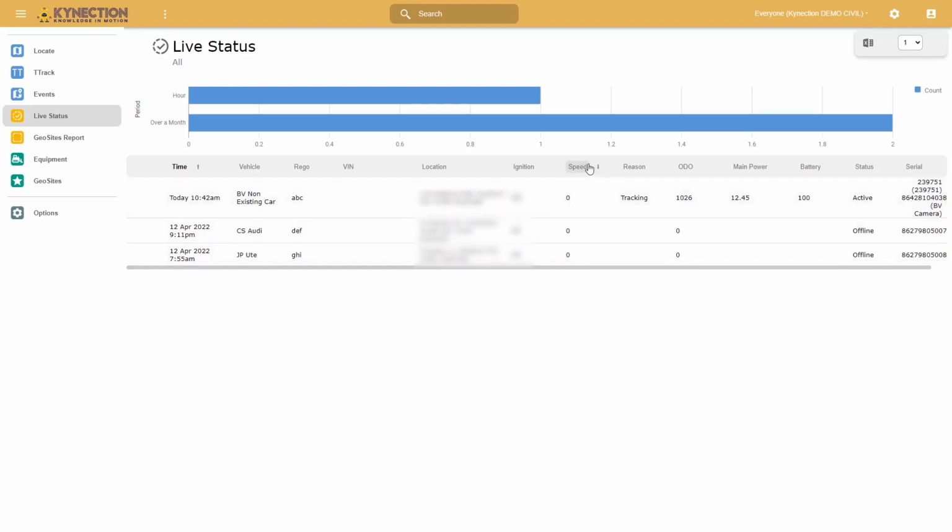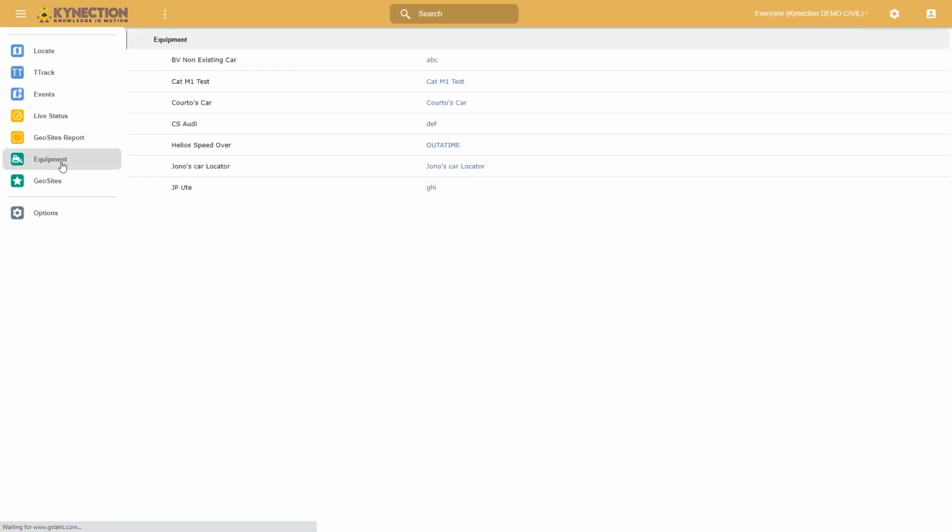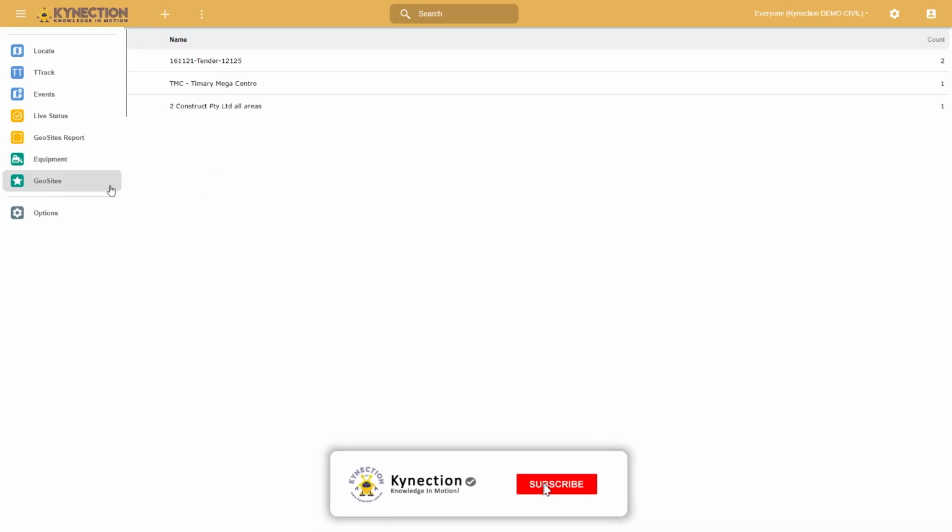It'll also show serial number, what the reason is on the last recording, whether the ignition's turned on or off, and its current location. Then you have got a list of equipment that you'll be able to click into to view any information on those equipment, which are the items that are being tracked. And then lastly, you've got geosites.